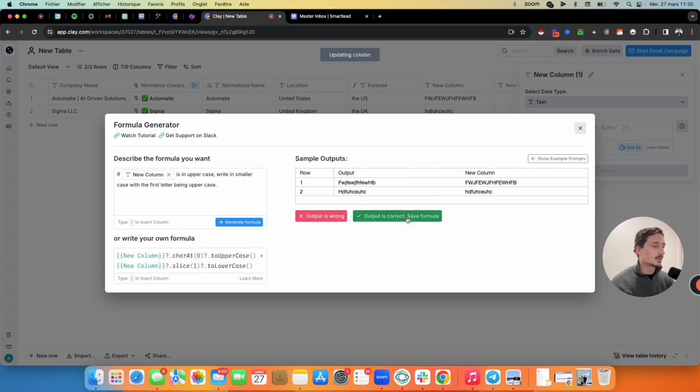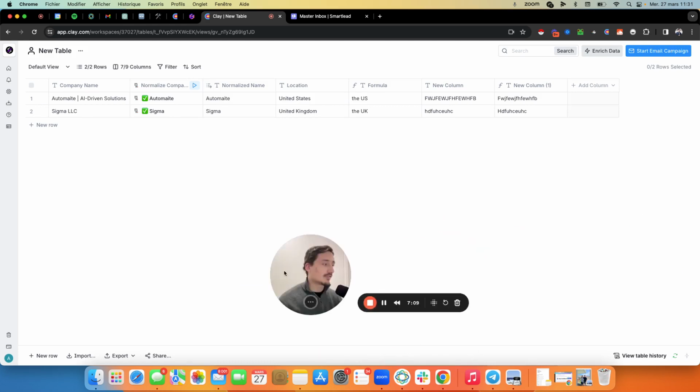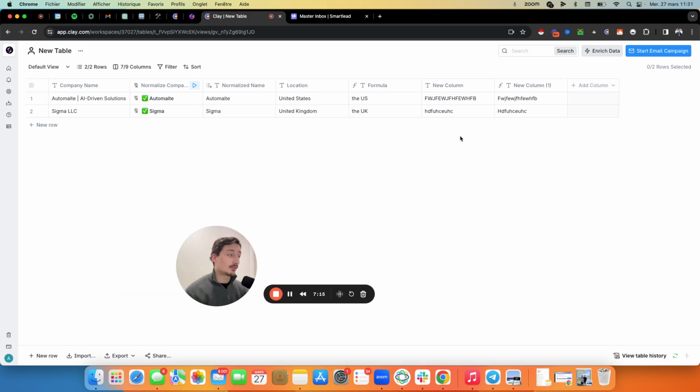Save formula. This is probably one of the best features that Clay has. You can build formulas through AI that just writes them for you. So it's actually really good. Here you can see we have the right output. We wanted the word to be normalized. Obviously this is not a word, but you get what I mean.